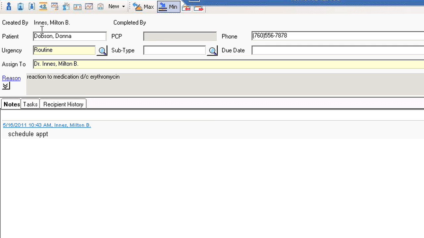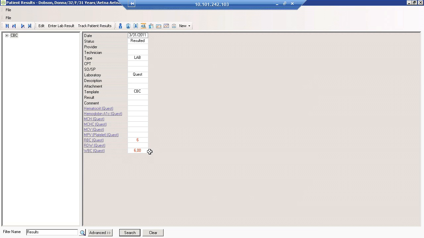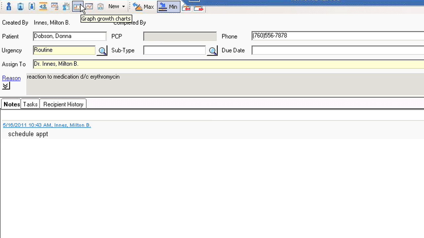Within your message window, you have access to all the pieces of the note that you need. You have access to Donna Dobson's one-page summary. You have the ability to review past notes, where you can look at all of your patient's previous notes. You have your result tracking, in which you can easily look at your patient's previous results over time. You can also look at any growth charts from your pediatric patients, graph observations, and then further release of information.